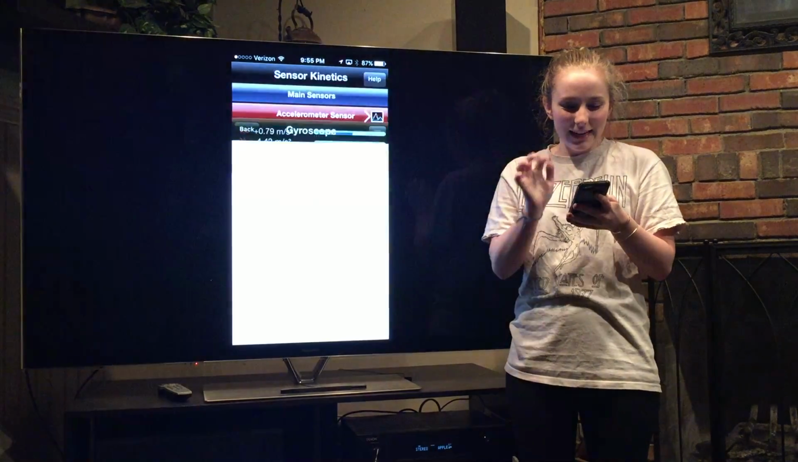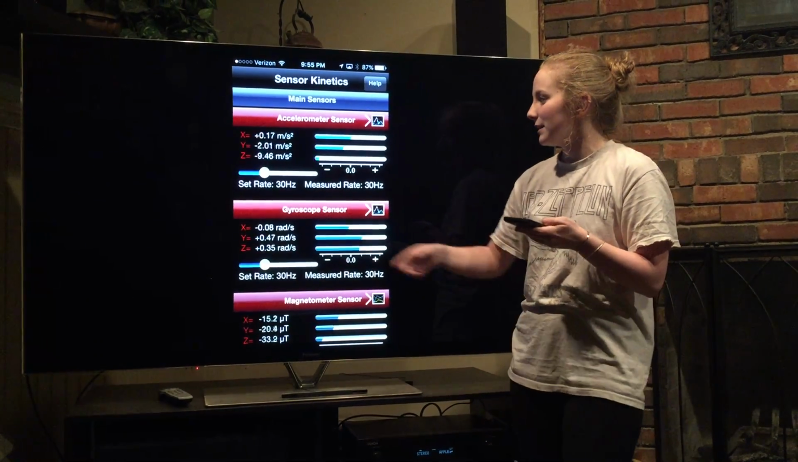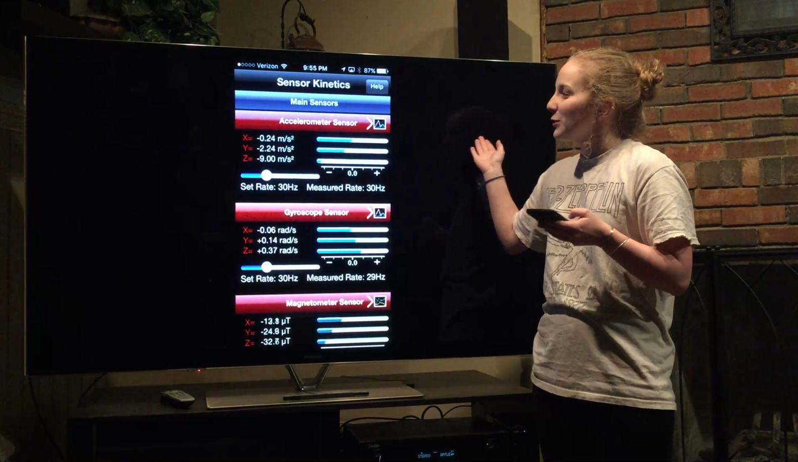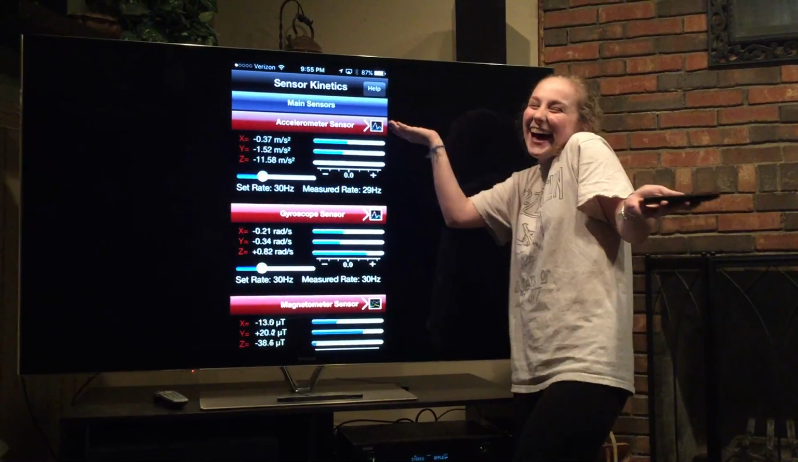So that's basically it for the gyroscope. Obviously you can see the difference between the accelerometer and the gyroscope. And I just thought this app was really cool, so that's all.